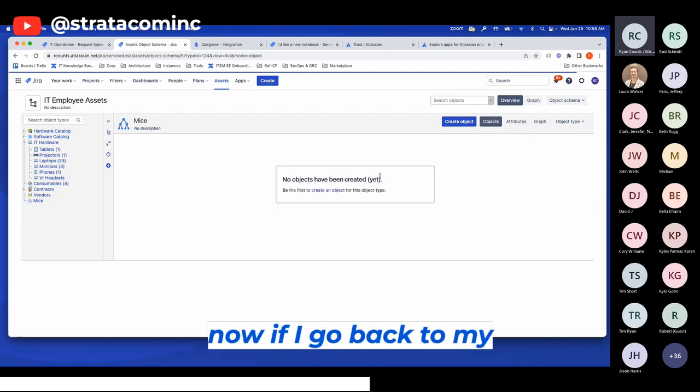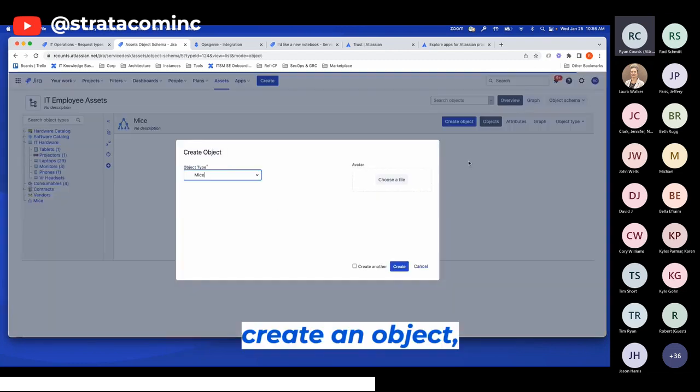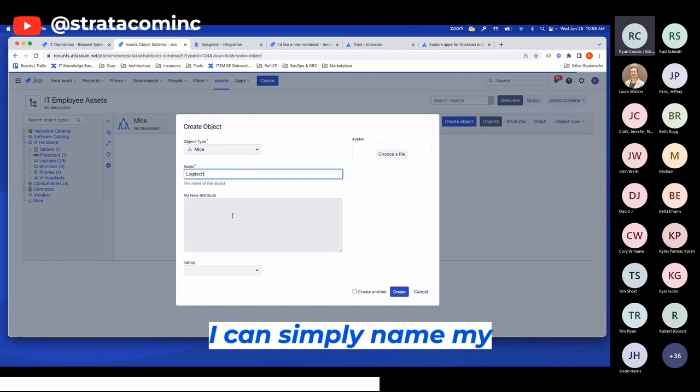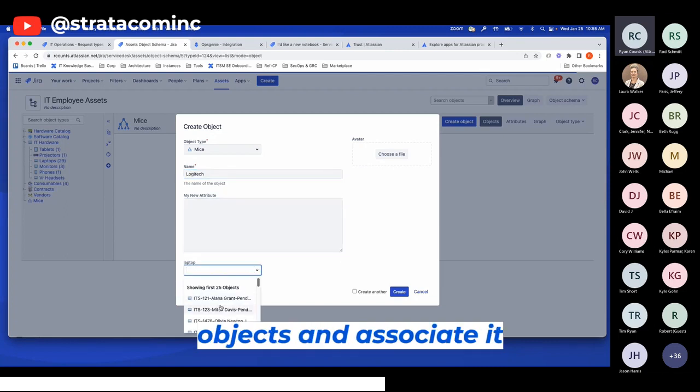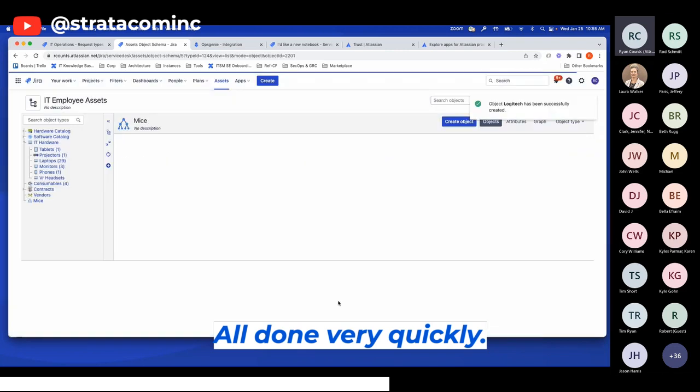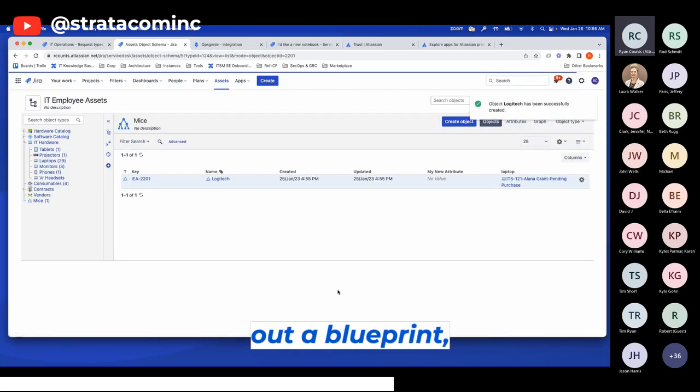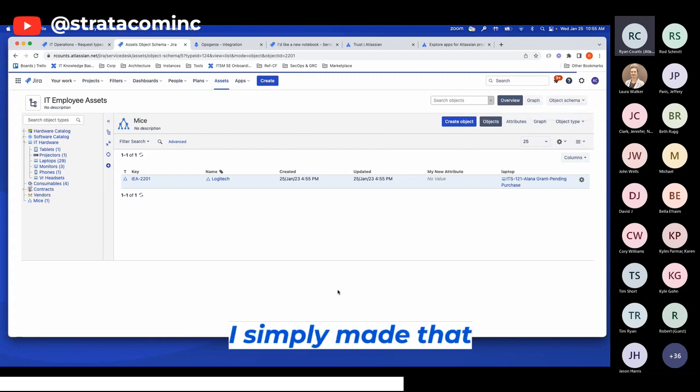And what that means is now if I go back to my objects and create an object, I can simply name my object and associate it with the laptop. All done very quickly. I didn't have to build out a blueprint. I didn't have to do a scan that takes 8 hours. I simply made that modification.